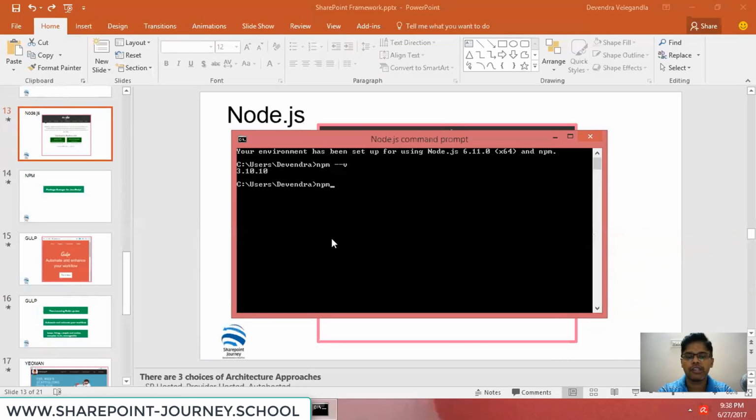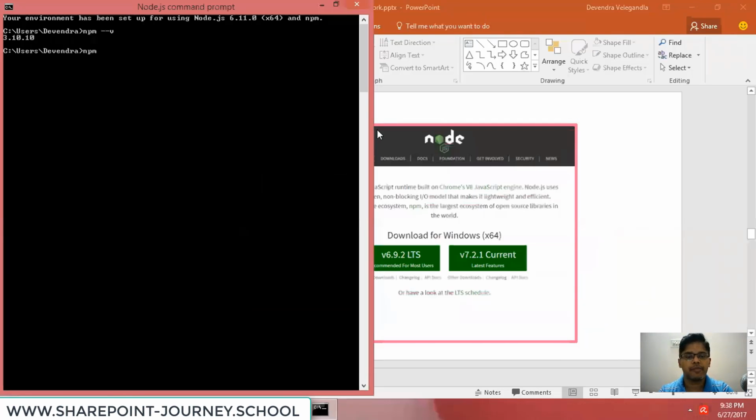If I wanted to install anything using npm, we'll say npm install. If I wanted to install globally, I'll say -g. Then if I wanted to install Gulp, I'll say gulp. What this is going to do is install or download the files that are required for Gulp, and it's going to install those things on my machine.